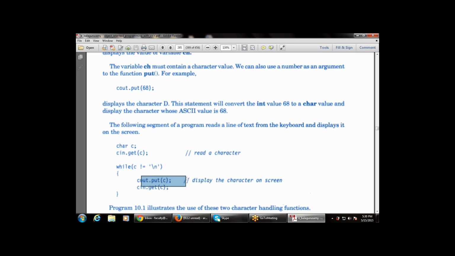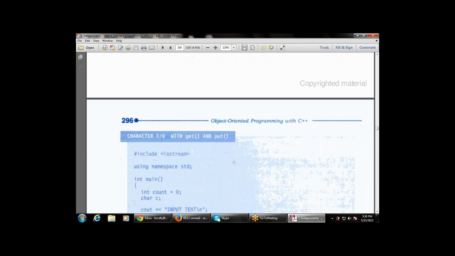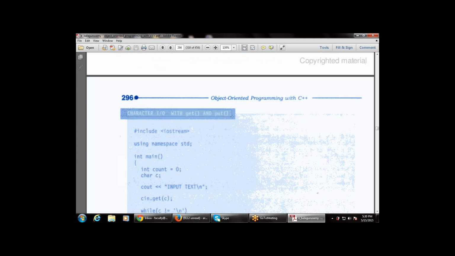Program 10.1 illustrates the use of two character handling functions. This is character input and output with the get and put functions. That is how to use the get function and how to use the put function.